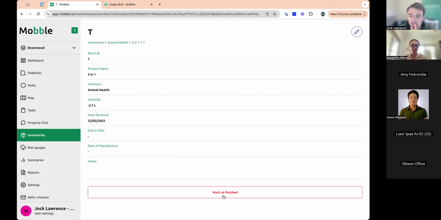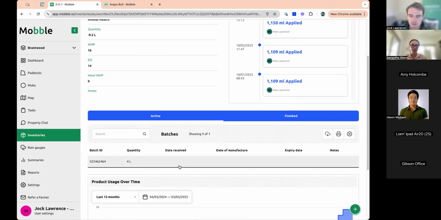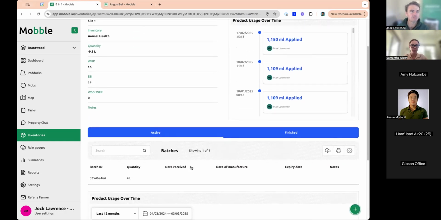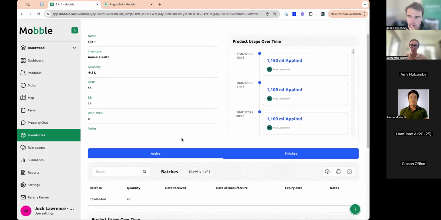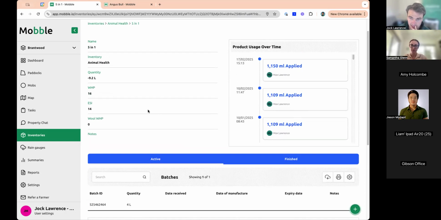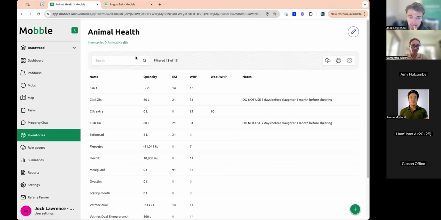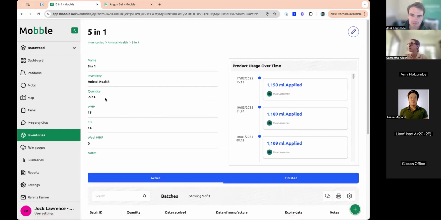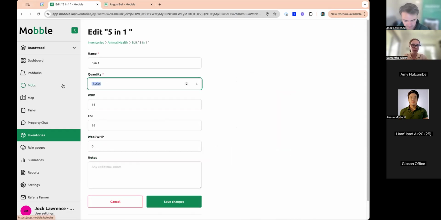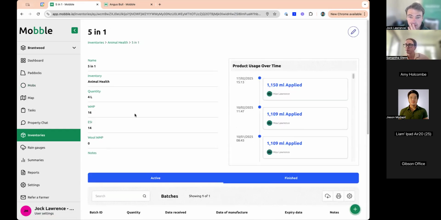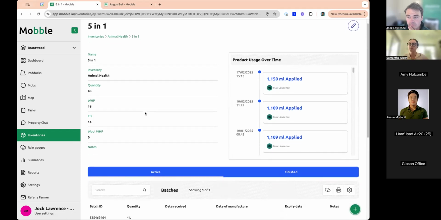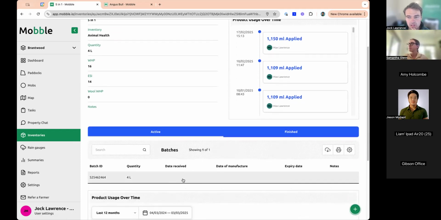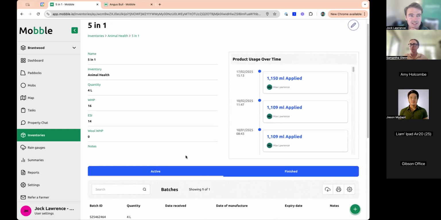You can mark old ones as finished as well. The app will also prompt you to mark batches as finished when they get below 0, so there's that sort of catch as well. And it'll update the quantity in that inventory, which is still negative for this one, but you'll understand what I mean. It should be positive, so I'll edit it, say 4 liters positive, like so. That's probably the best way to do it, and then you're managing your batches within that inventory item. Does that make sense?